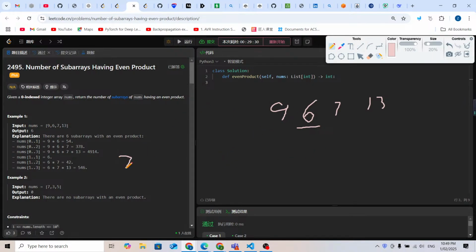But what if we have an array like 7, 3, 5? Because inside there are no even numbers, definitely odd times odd is going to be odd, and times another odd number is going to be odd. So this is always going to be odd numbers, there's no even product. So the final return is going to be 0. Now it seems if we find an even number, we have to count.